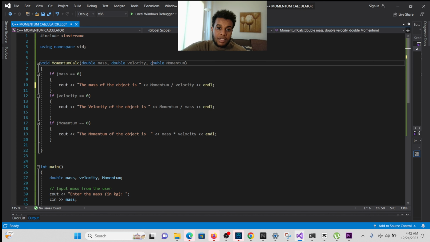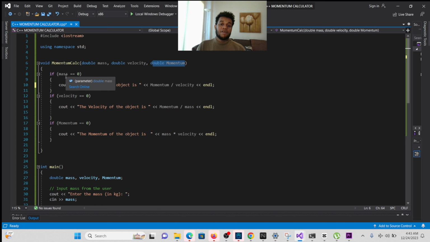The reason we have momentum here is, let's say we entered two values. For example, we enter momentum and velocity, and we need to find mass. We enter momentum and mass, and we need to find velocity. This is how the function works. So whichever value is zero is the value we're going to be looking for, since in the momentum triangle, mass times velocity, anything multiplied by zero is zero. So whichever value is zero is the value we have to find.